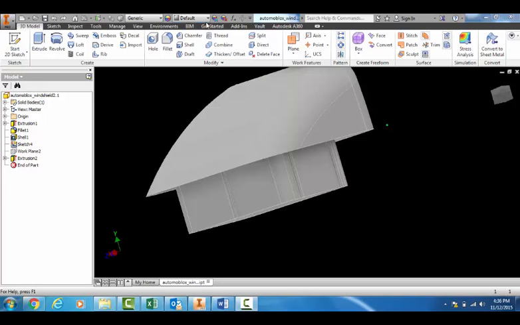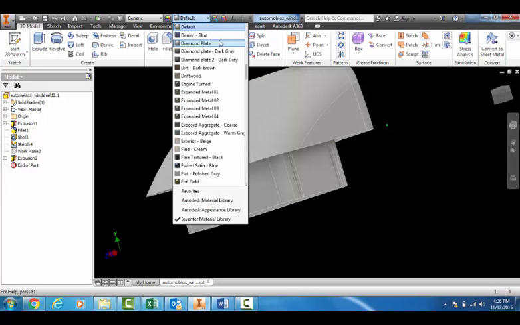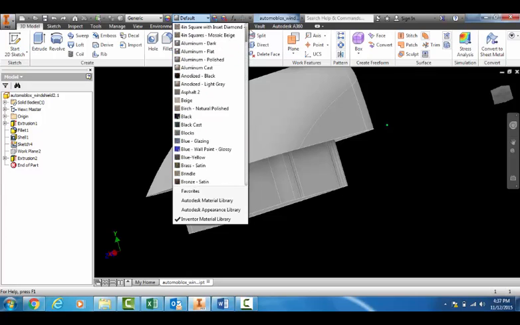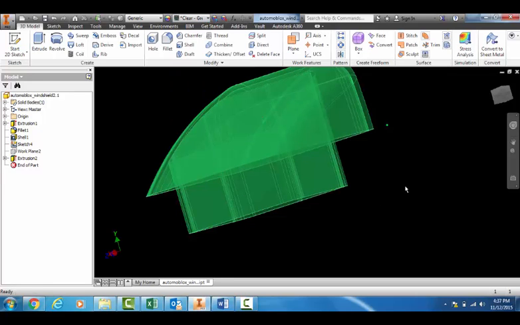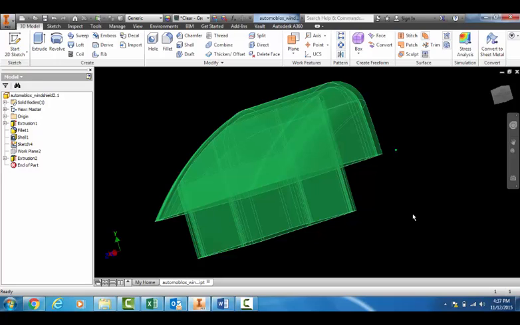Now that we're done, let's give it a texture or material. Let's see here. There we go. Clear green. And that's it for the windshield. We'll see you in the next part.